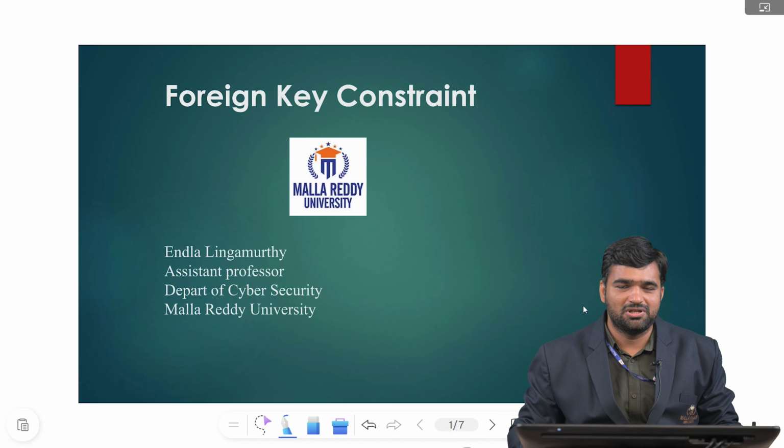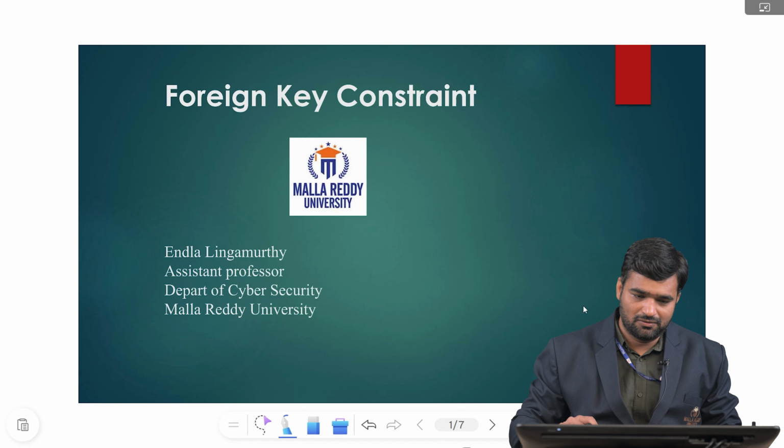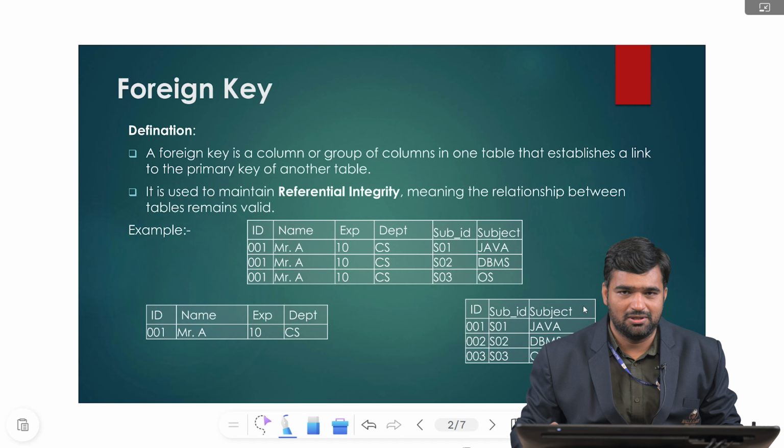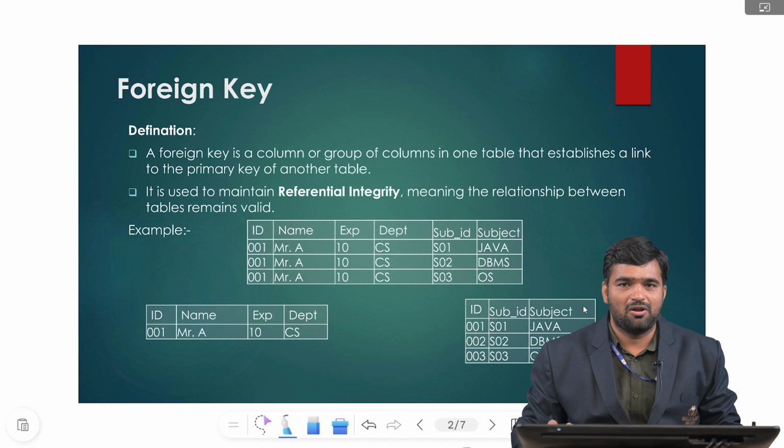As a part of today's session, we are going to see foreign key constraints. Here we are going to see, if we are setting a key as a foreign key, what set of rules a foreign key follows. A foreign key is a single column or a group of columns in one table that establish a link to the primary key of another table. It is used to maintain the referential integrity.